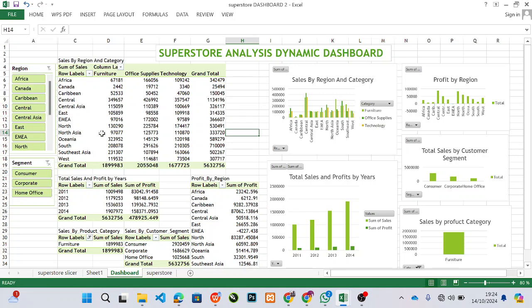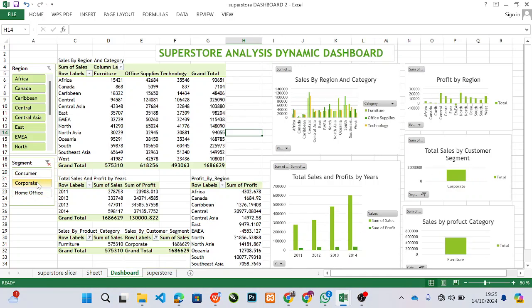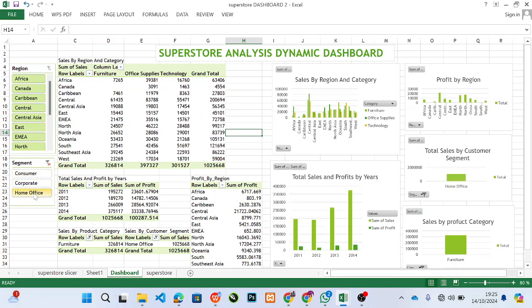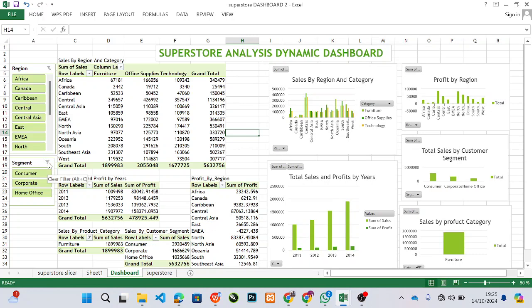Now we can look at it by region, we can look at it by customer segment. For instance, let me click on corporate, the corporate customer. You see that there are changes in the graphs. Let me choose home office. You see, for everything you choose in the slicer, there are changes. Now let me clear what has been there before. It comes back to normal.